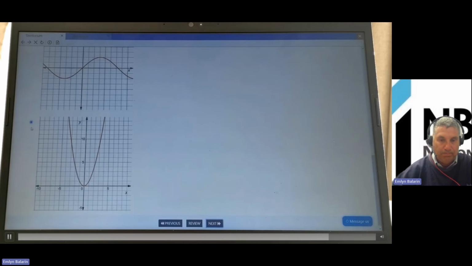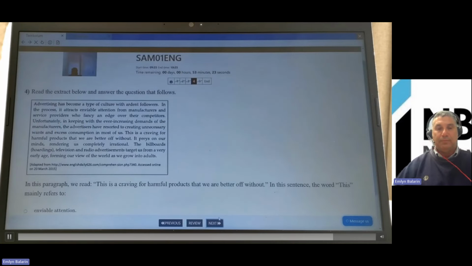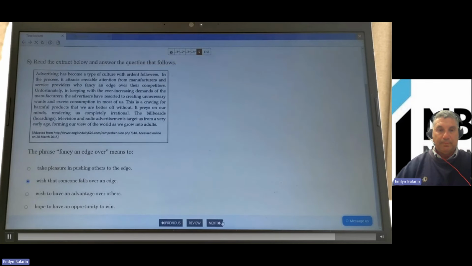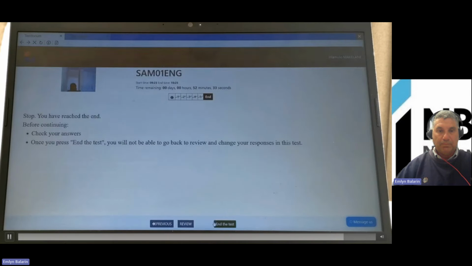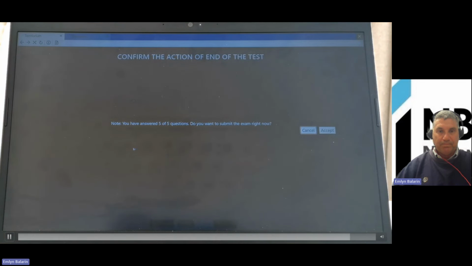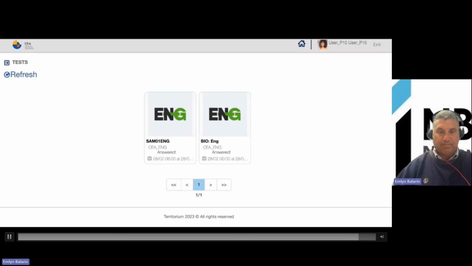You may navigate between pages by using the buttons at the bottom of the page, which allow you to return to the previous page, to review, which marks the page you're on, or you may use the next button to progress to the next page. When you reach the end of the test, you'll be prompted to check your answers. And only once you have checked your answers, press End the test. You will be notified of how many questions you have answered, and you will be asked to confirm that you wish to submit the exam right now. Press Accept to continue or Cancel.